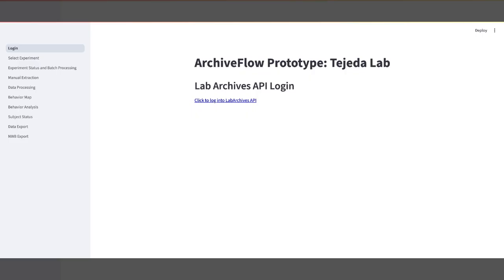To get started, we need to log into the LabArchives API. I've stored my API credentials in a config file, so all I need to do is click this link. Now that we're logged in, I can select the experiment I want to sync to this computer.